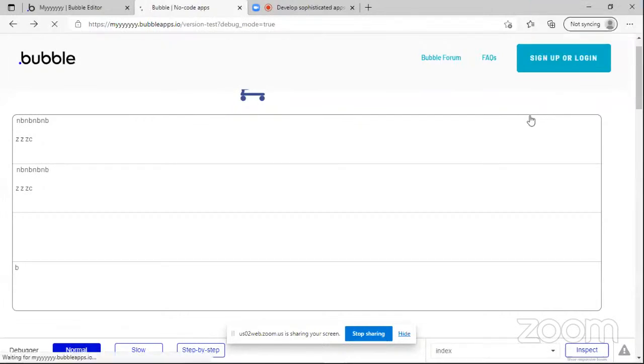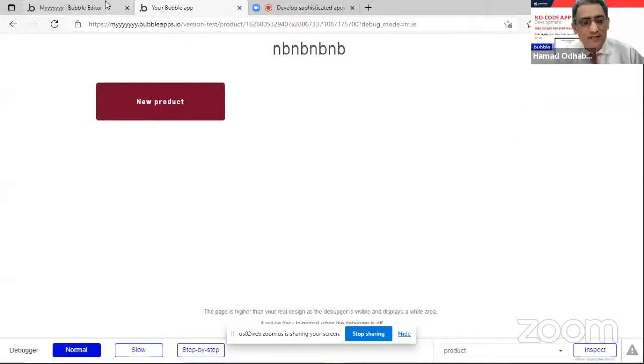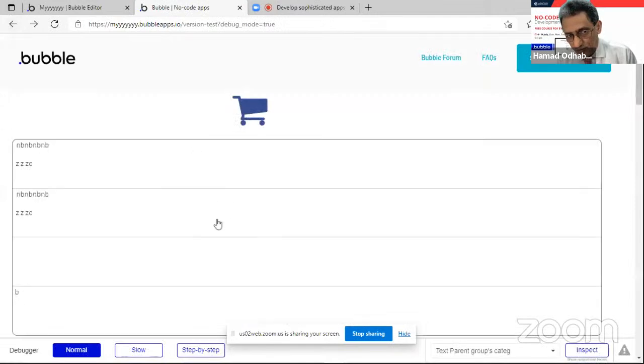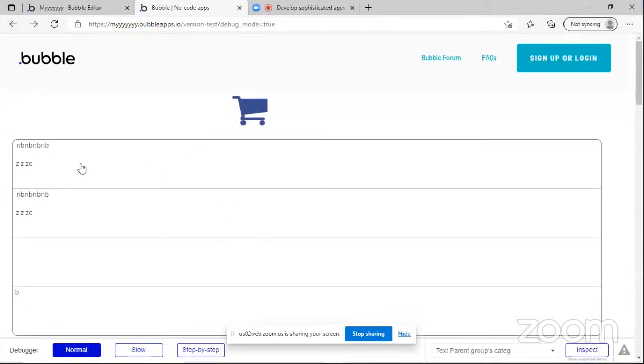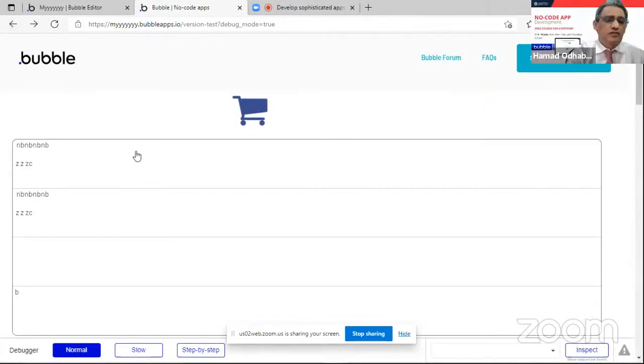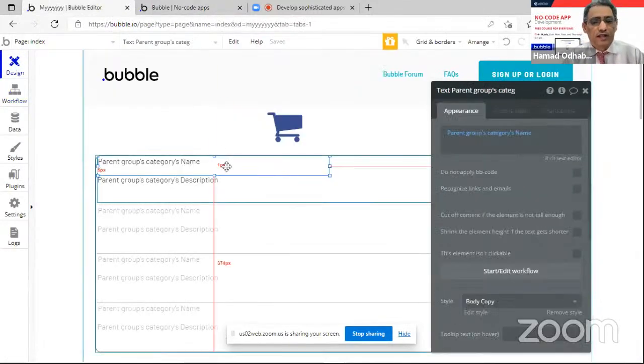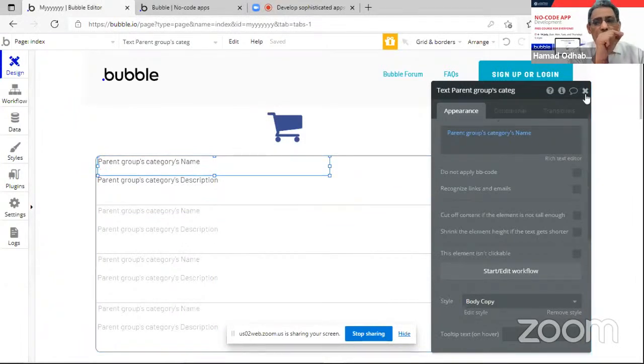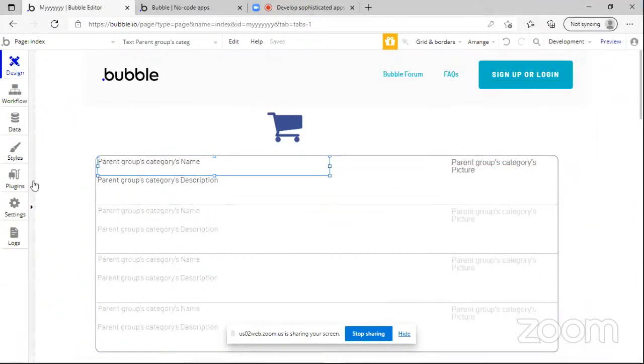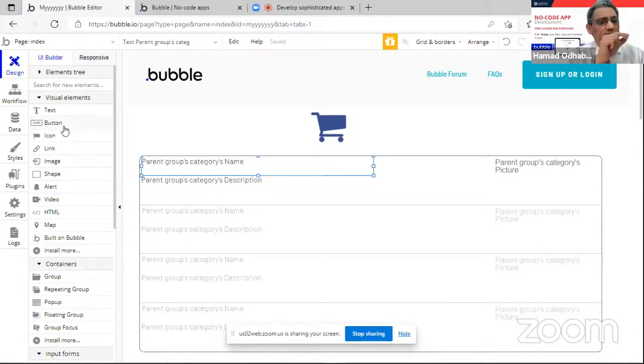Yes, sir. Good, excellent. But sir, is there any option that I can delete this one? Very good. Go to the page again, go to the design. Add a button there. Okay, sir. Add a button there and call it delete.